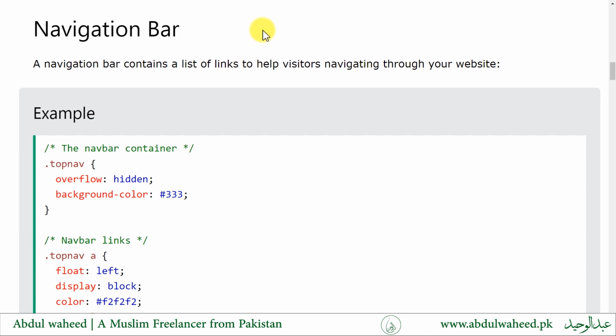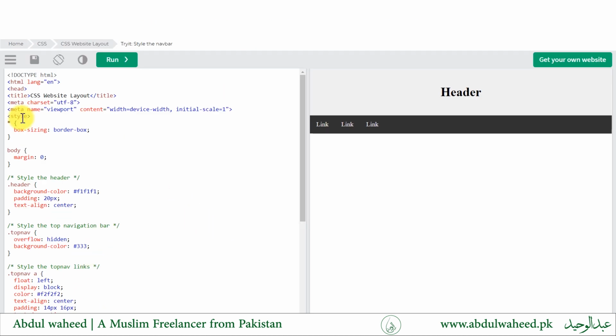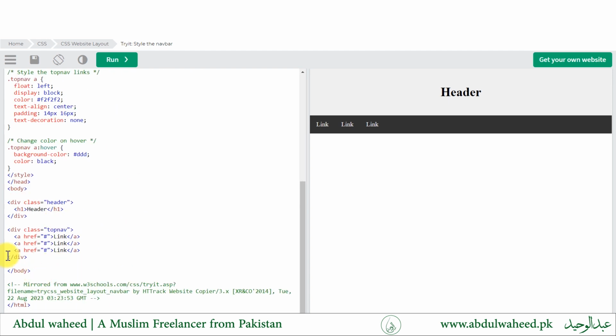The navigation bar contains a list of links to help visitors navigate through your website. So after applying CSS to our header, we have a navigation div with the class topnav and 3 links inside this navigation bar.